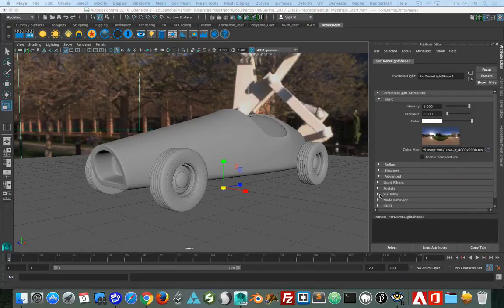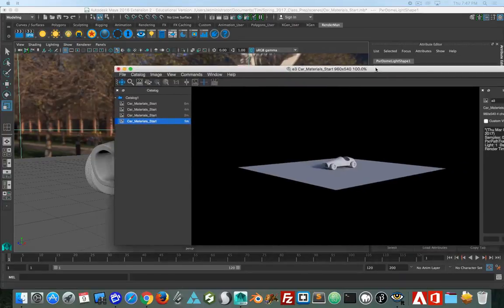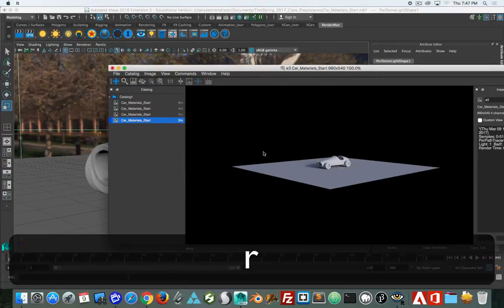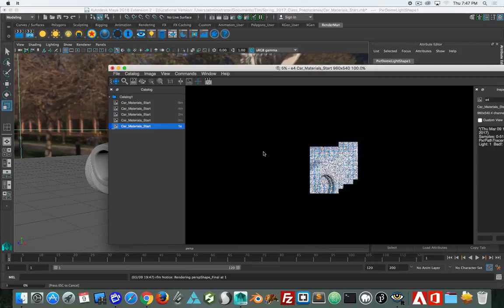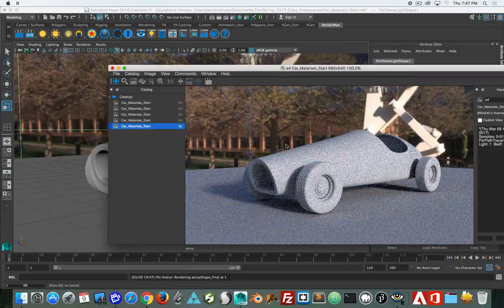Now, if we go to visibility, we can turn on camera visibility. And now if I hit render, we will see it render with the background there.